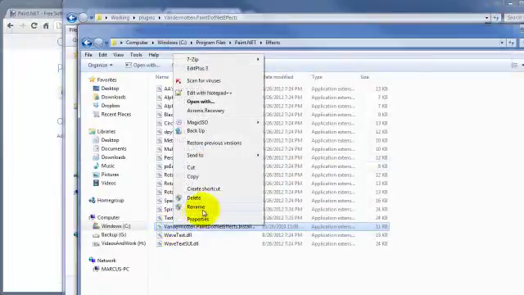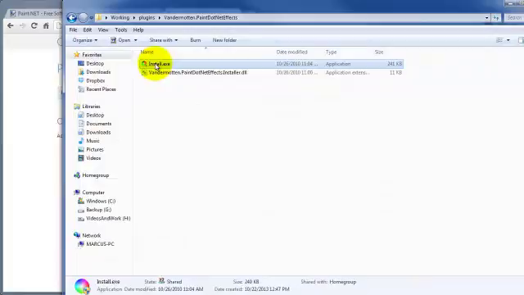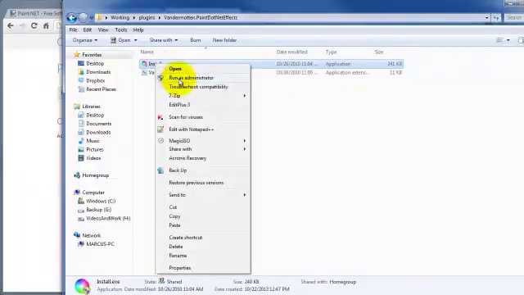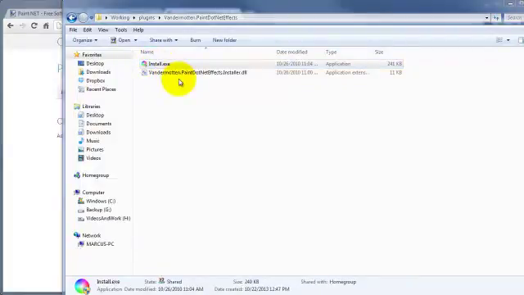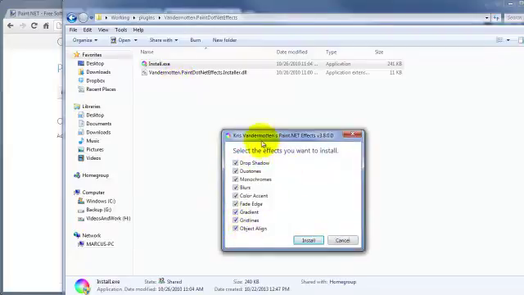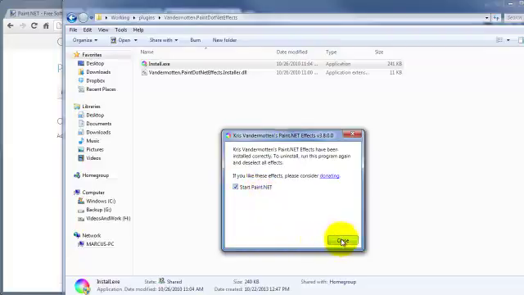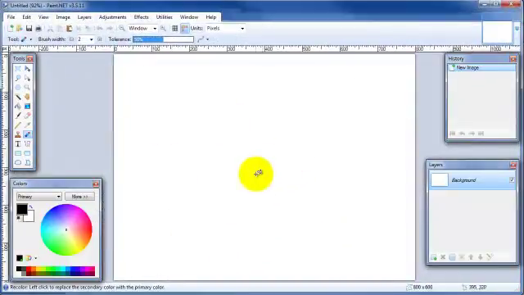I'm going to just go ahead and delete that. And I'm going to right click on this, run as administrator, and both my monitors went dark, and I've got a pop-up box that says, are you sure you want to install this .exe file? Yes. You've got these options to choose from. I'm just going to go ahead and install them all. Start Paint.net. No error message.